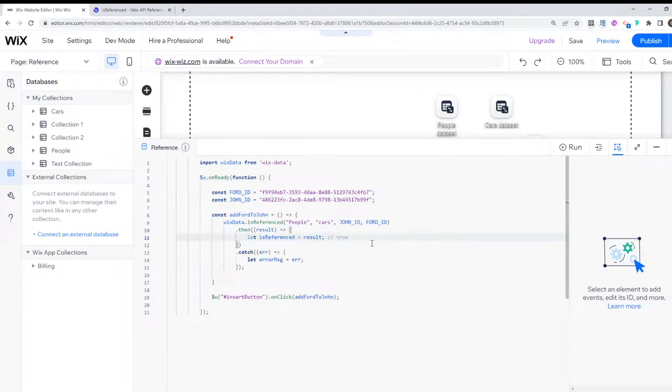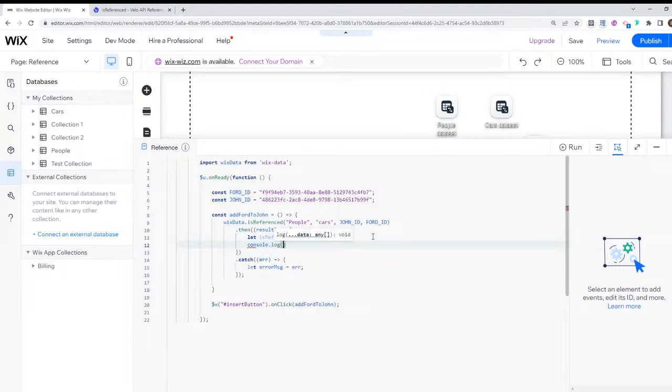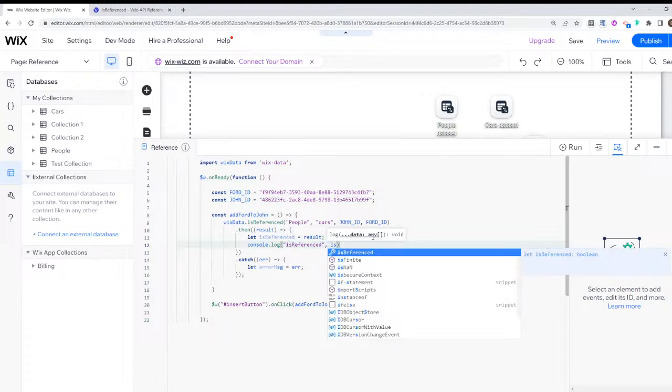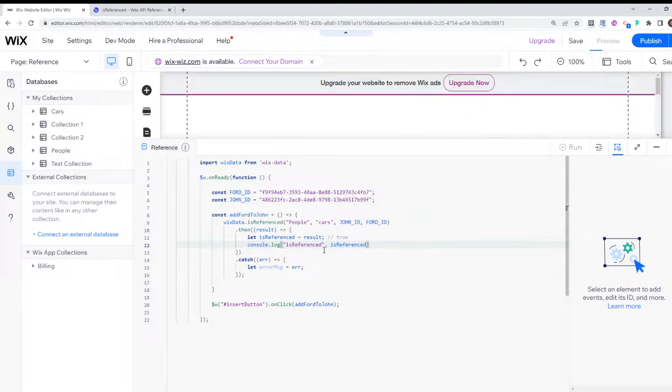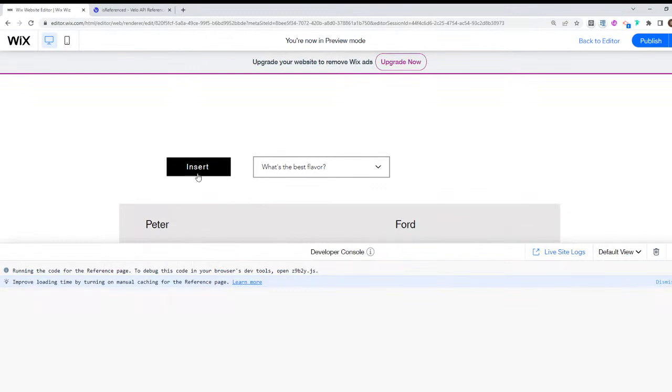Format. And I'm going to console.log isReferenced. Okay, and now if we go to preview, this should come out false at the moment because we erased the reference. John is not referencing the Ford, so this should come out to false. So let's click that, and isReferenced is false.